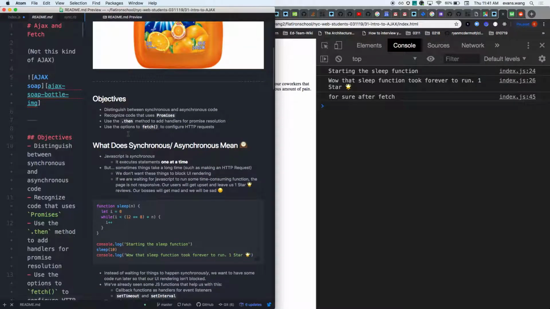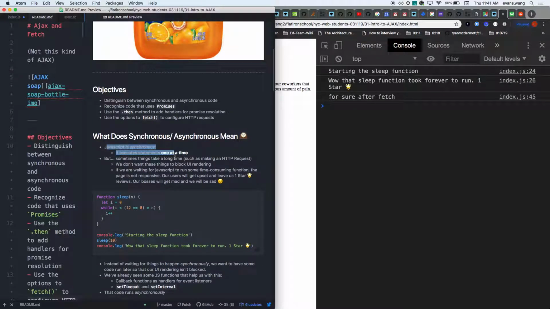Cool? All right, remember, JavaScript is synchronous, and it executes one at a time. Network requests take a sketchy amount of time, which is why we let Chrome handle it inside the event loop, and then it patiently waits inside the queue for the call stack to be clear.